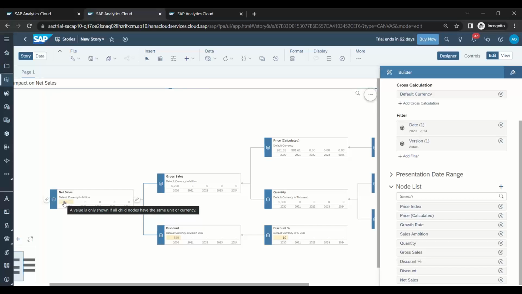The value is shown only if all the child nodes have the same unit or currency. Wow. Cool, na? So gross sales and discount, it's not calculating the correct value. Why? So we need to go back and check this in our model. This is a third issue, guys. I showed you first the currency conversion issue, then the formula issue and what impact it has on your tree. And now I'm showing you the third issue where the system is giving a slash instead of the value of the net sales. So what's the problem?